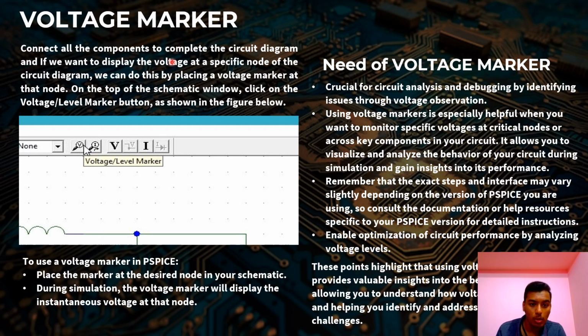So connect all the components to complete the circuit diagram, and if we want to display the voltage at a specific node of the circuit diagram, we can do this by placing a voltage marker at that node. At the top of the schematic window, the voltage marker will be present here. You can select it and click on the voltage level marker button as shown in the figure below.